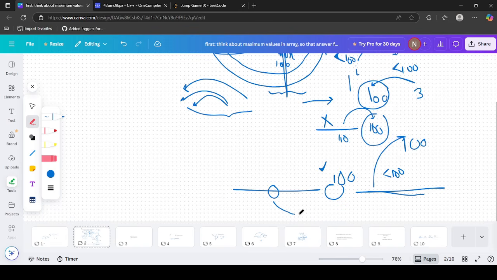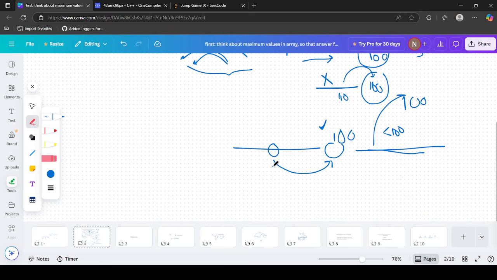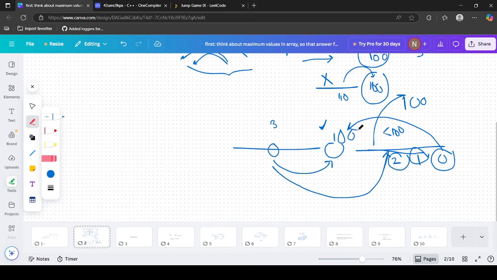So instead of jumping to 100, we can jump to any other index which is less than the present value. For example, this is 3. We cannot jump to 100, but we can jump to an index with value 2 if it is there. Or we can jump to 1, or we can jump to 0 also. So that we can jump to 100 again and we can get the answer.